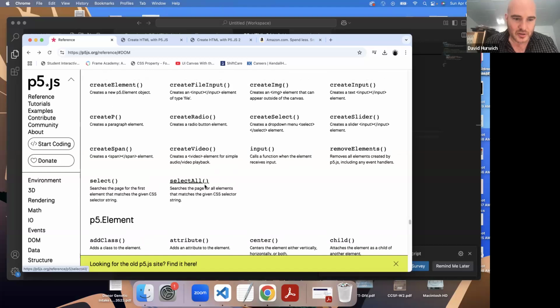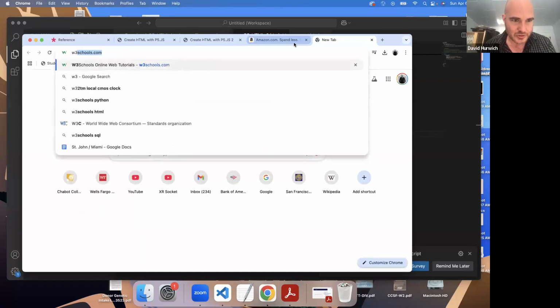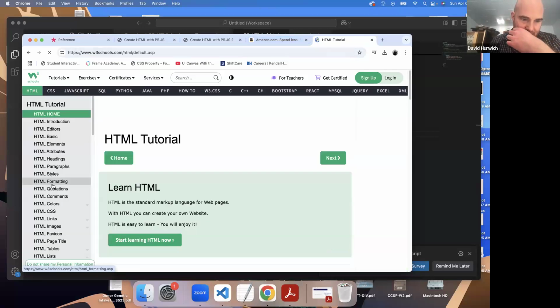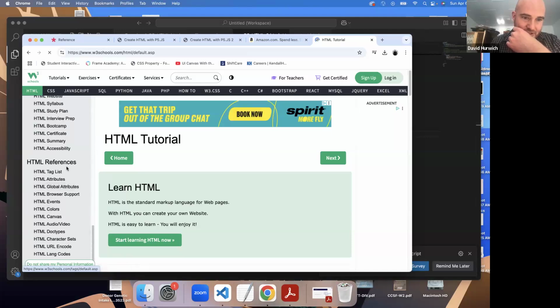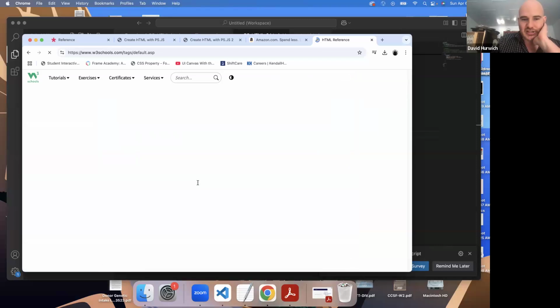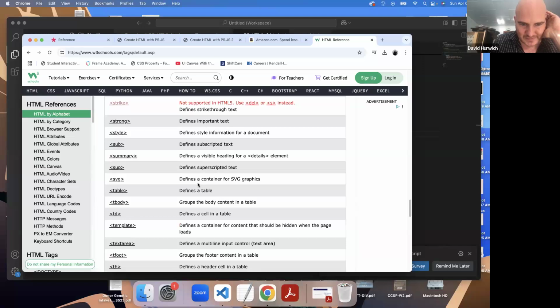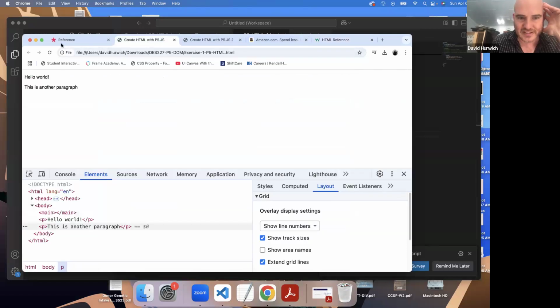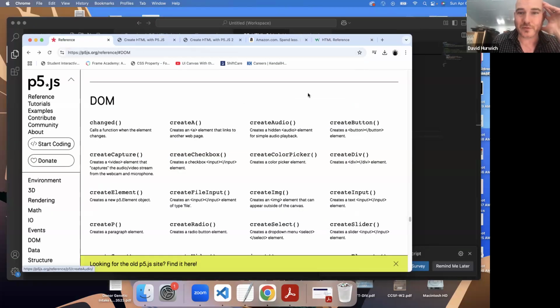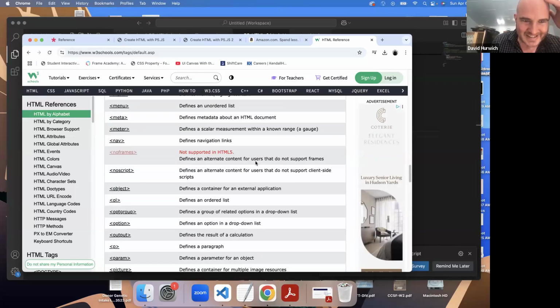Now, what if there's not a function for every single element, right? Like, we know that you go to W3 Schools, and I'm going to scroll down to the tag list right here. So these are every single HTML element that currently exists. Now, let's just say for the sake of argument, I want to create an element that doesn't have one of these specified functions already built for it. Maybe I want to make an EM tag.